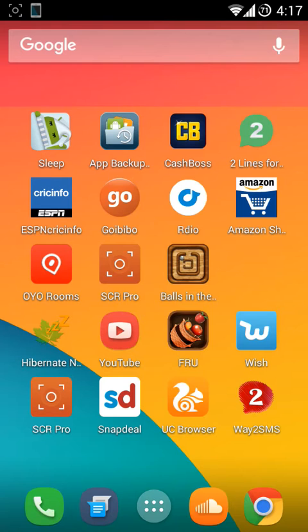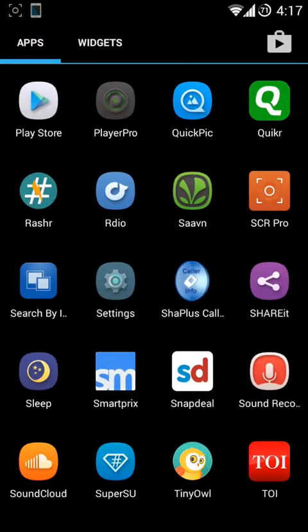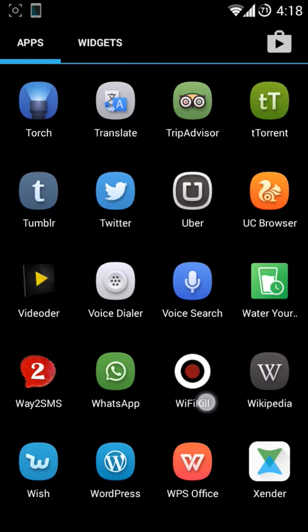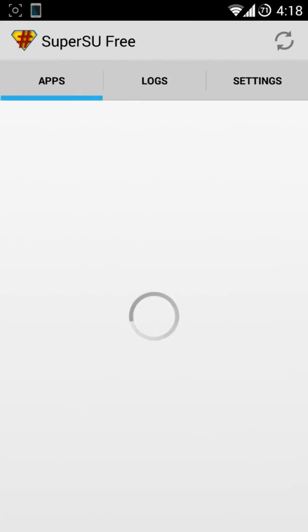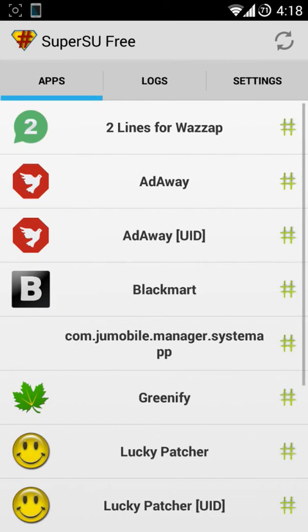Today I am going to show you how to change the status bar. Okay, first of all you need some apps. First, your phone should rotate, like my phone is rotated.